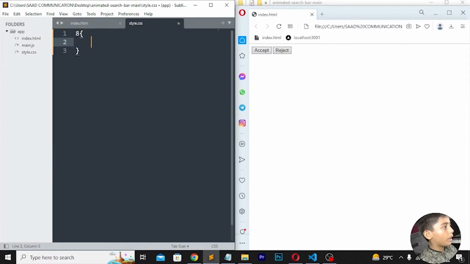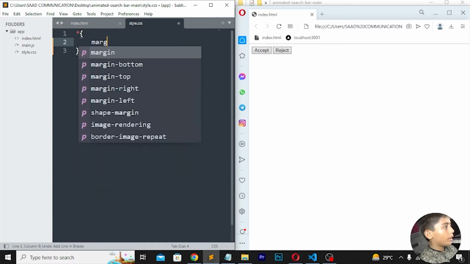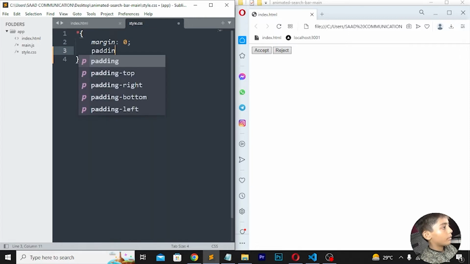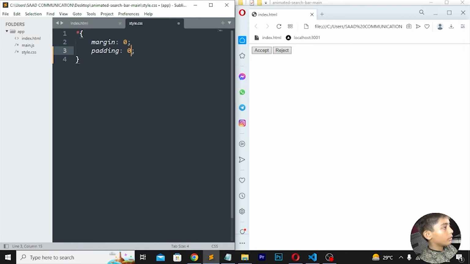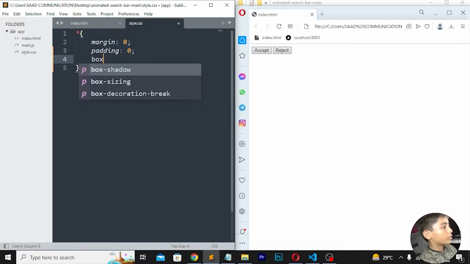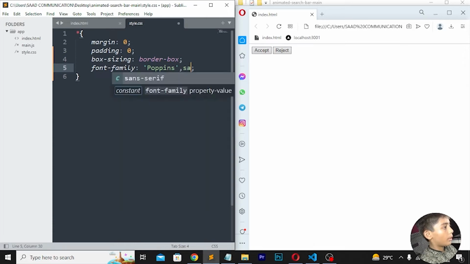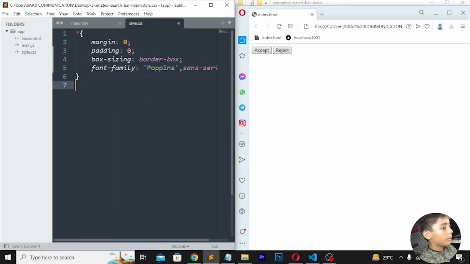Now here I will write the universal selector. Margin should be 0, padding 0, box sizing border-box, font family should be Poppins, sans-serif. Till here my work is done.